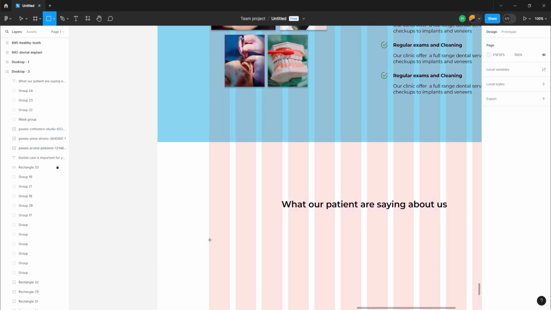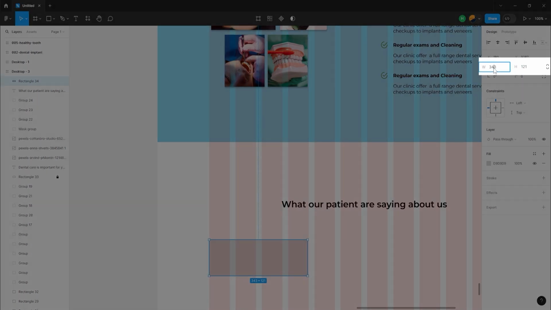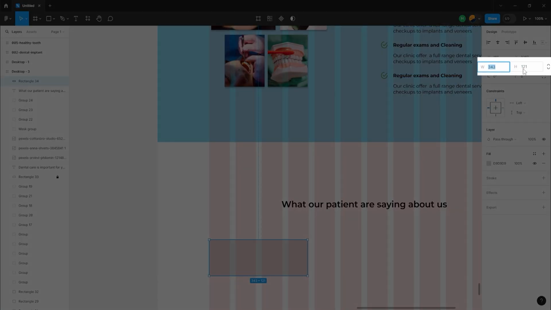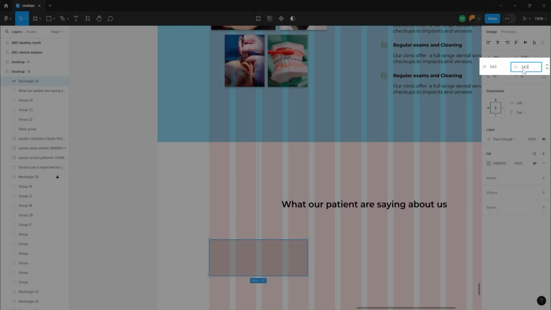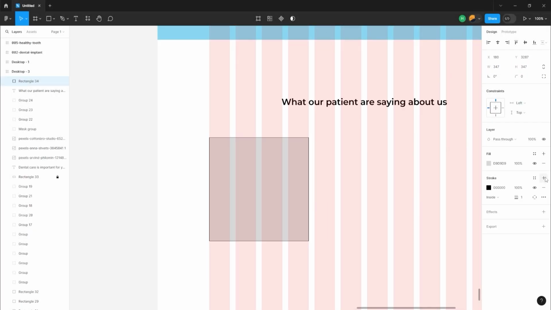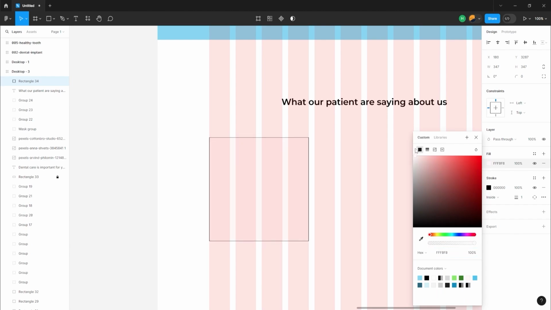Now create a rectangle and make it equal side square and add a stroke to it. Now change the background color to white.